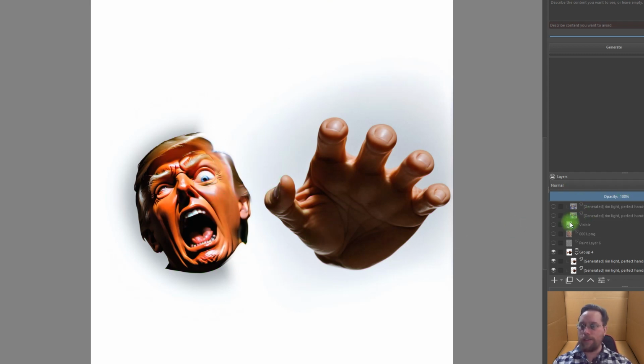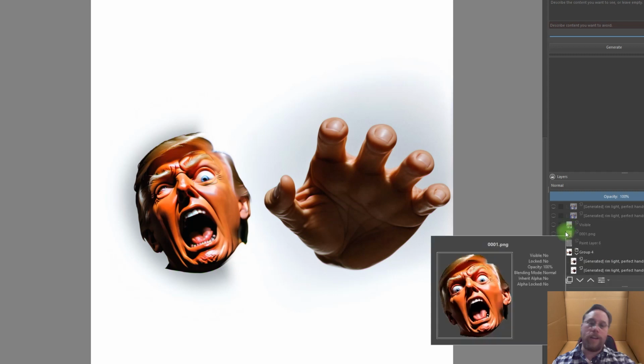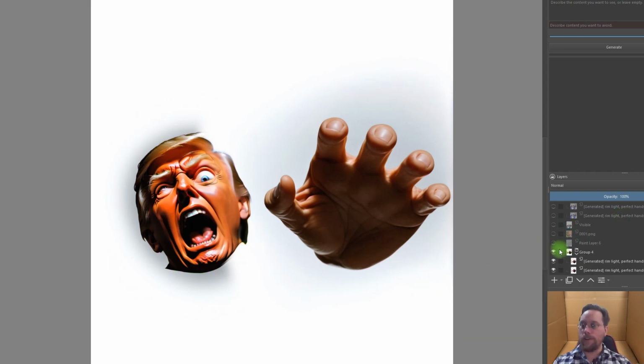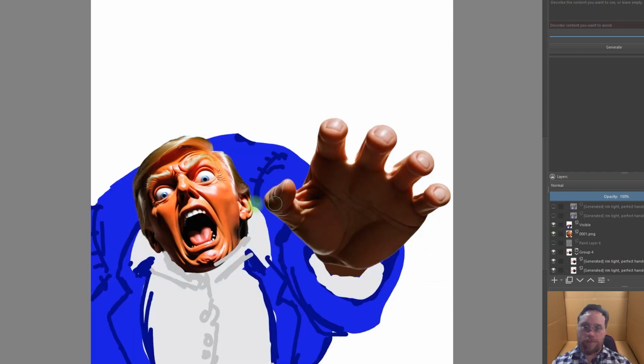What I did next is I erased parts of the image that I didn't want, right? And then I thought this was funny. I drew in his basic position, the clothing he's wearing. And then aside from that, I would also type that into the prompt.